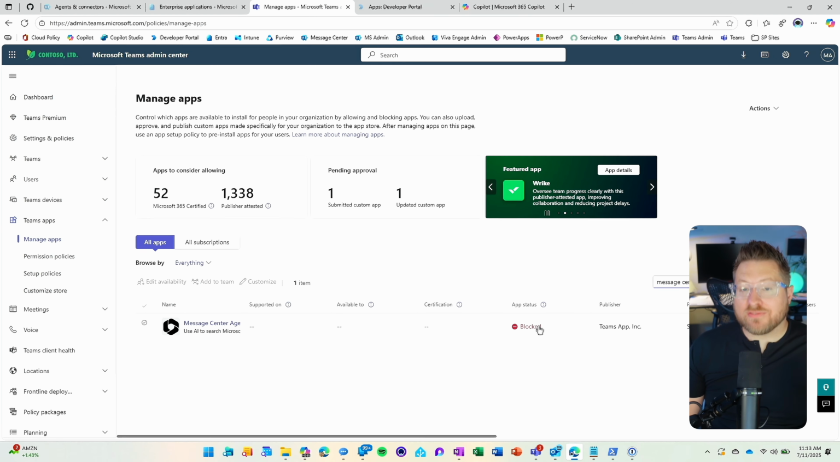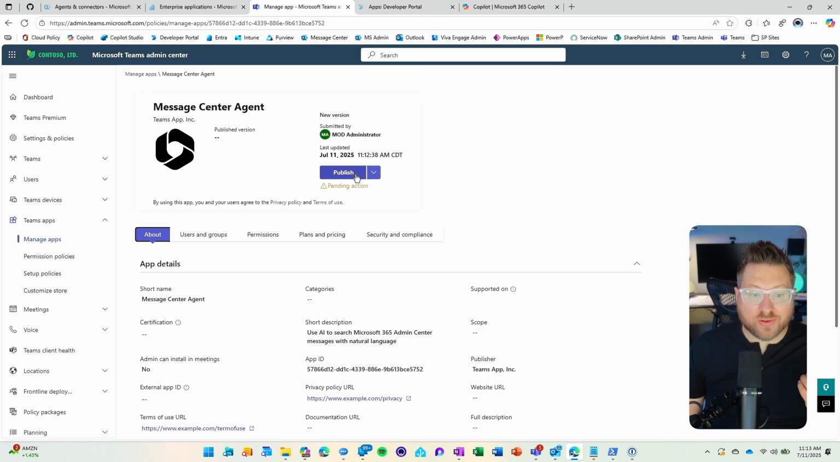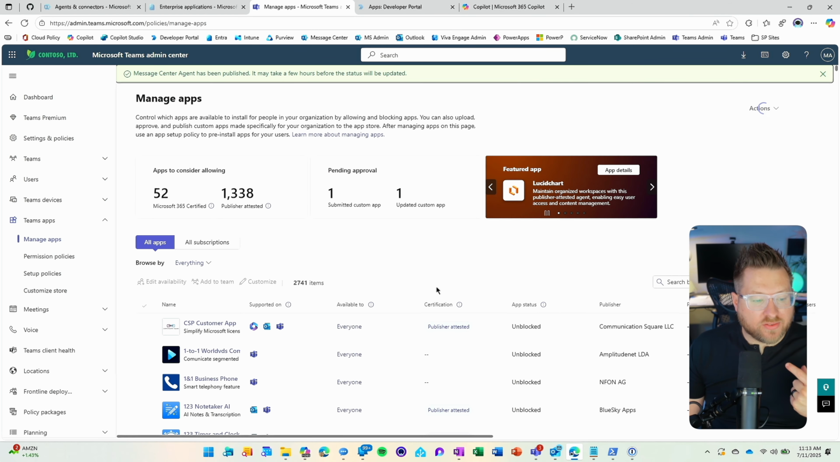When we have any kind of new application or agent that we publish in Teams, it's going to be in a blocked status. So this is where I can go in and publish it, or I can reject it. If you reject it, that's out of there, and you'll have to republish it as well. But I'm going to go ahead and publish. Give that a second. All right, sweet.